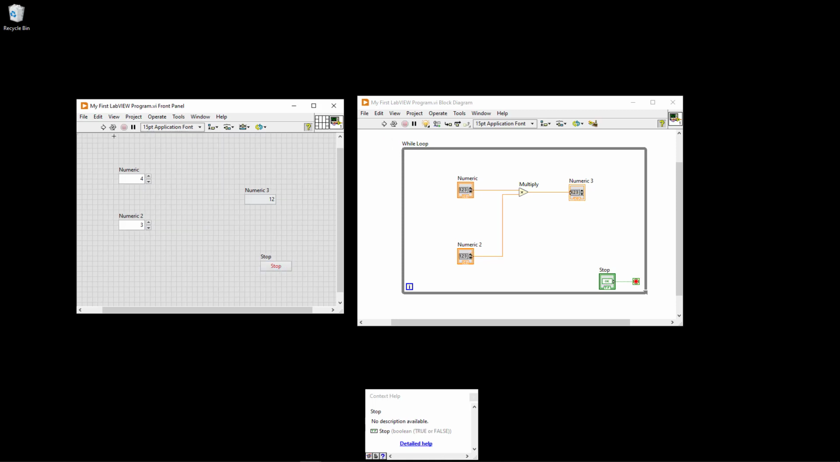So basically this is a very simple LabVIEW program where I just multiply two numbers and present the value here in the numeric indicator, and then I'm using a while loop and a stop button in order to stop the while loop when I click on the stop button like this.